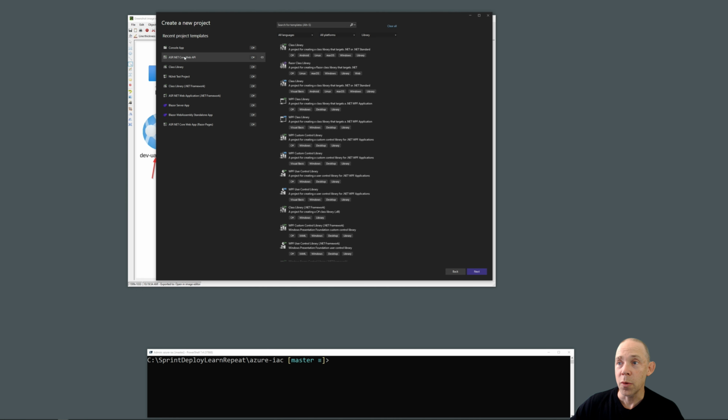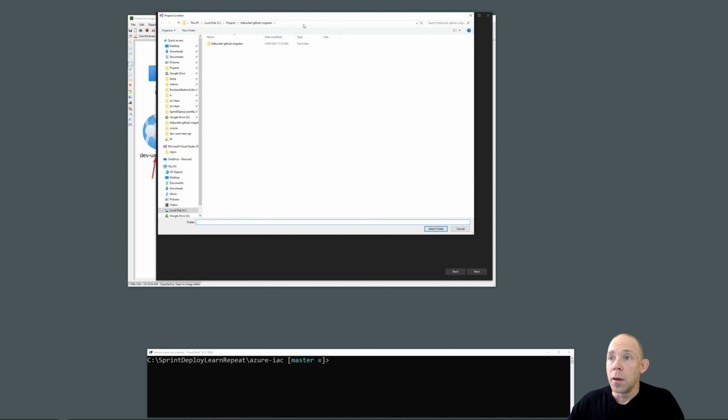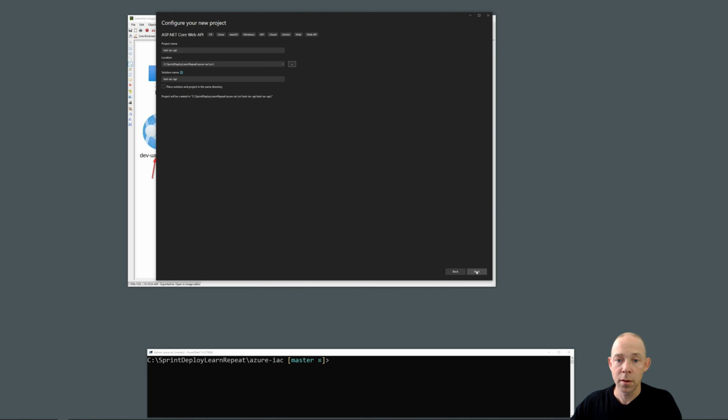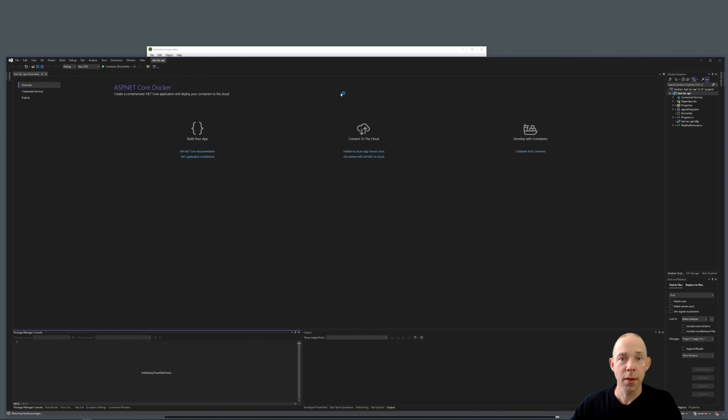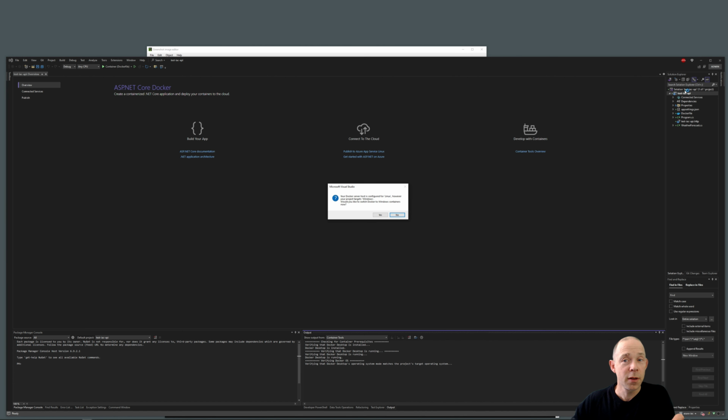Create an ASP.NET Core web API. I'm just going to fly through this and probably speed up the show whilst I create the API. Okay, that's the first API. I'm going to create two because I want to show some subtle differences between when you're running it in Docker, running it in a container, versus running it as code.